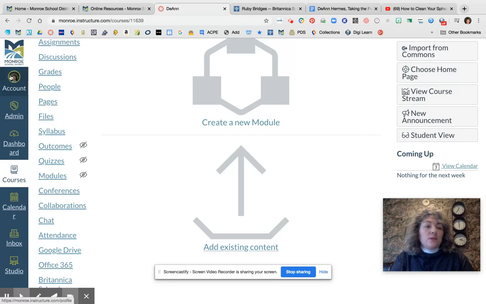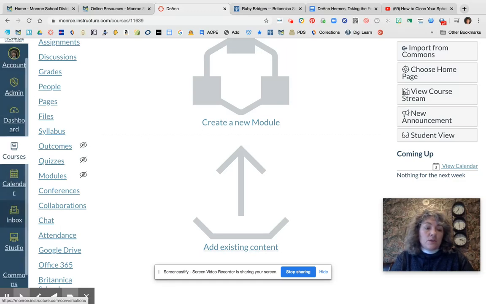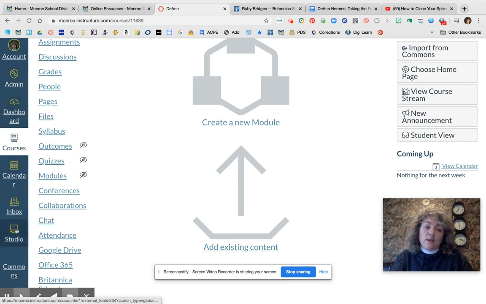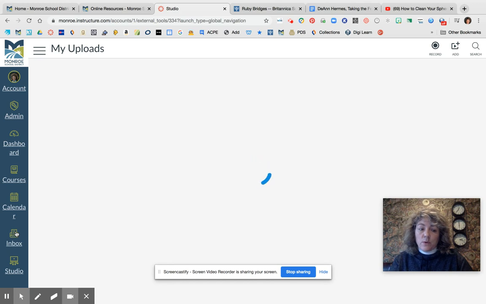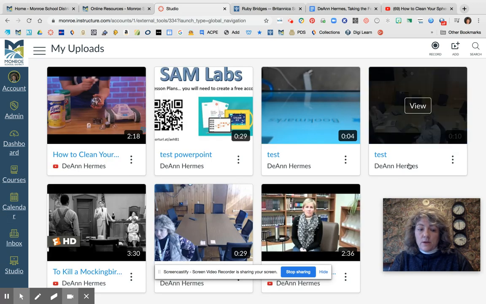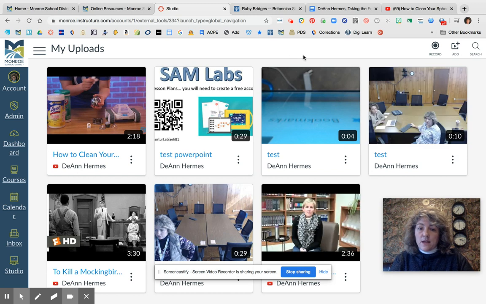When you're using Studio Tool, make sure you use the Studio Tool that's available in the global navigation bar. You're just going to click on it. It brings up all the videos that you have created or that you have brought in. If you have things embedded on your computer, you can bring them into your Studio Tool. And so this is where you're going to add these features. Tomorrow, we're going to talk about how you can integrate this into a lesson and into an announcement. So that is taking the fear out of Canvas for today.